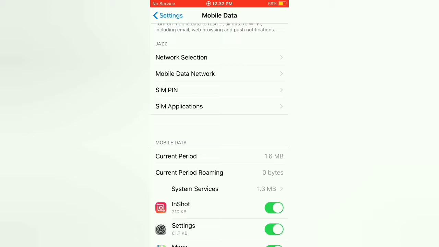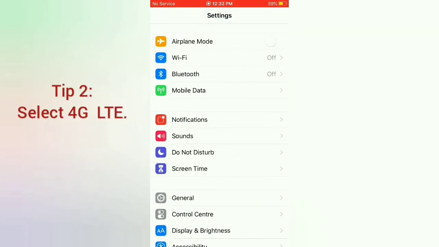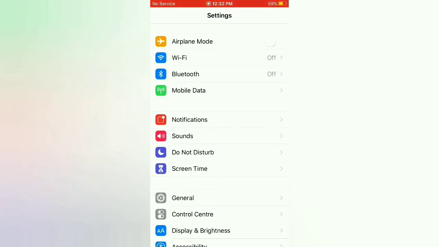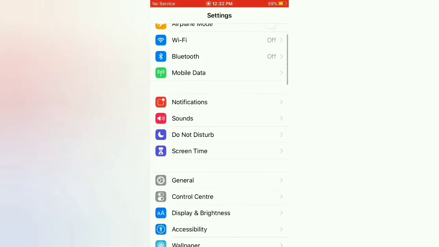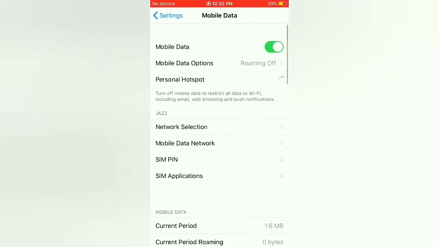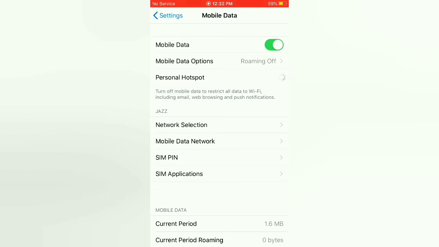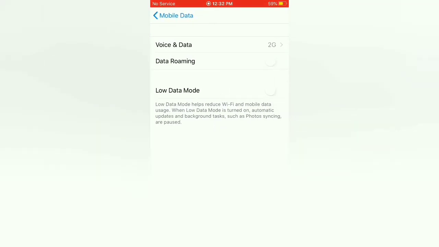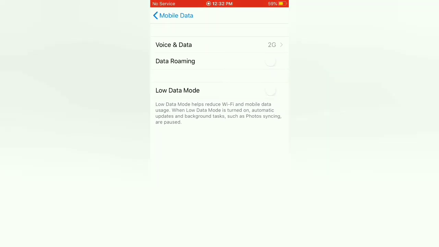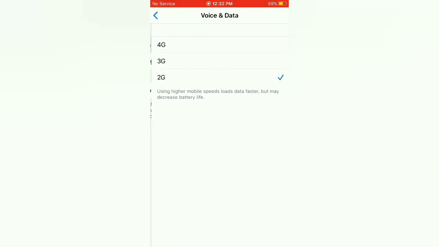Tip number 2. Select 4G LTE. Open the Settings app on your iPhone. On the Settings page, tap on Mobile Data. On the Mobile Data page, tap on Mobile Data Options. Tap on Voice and Data and select 4G.